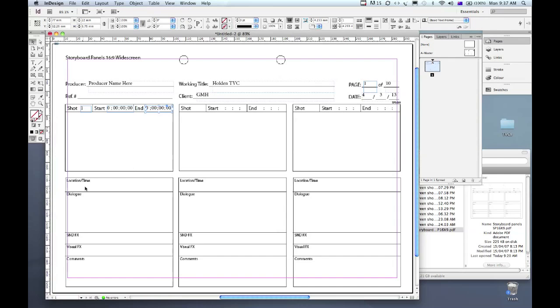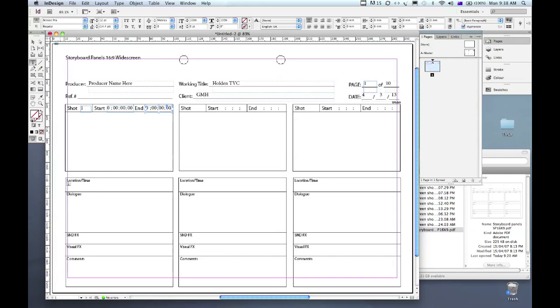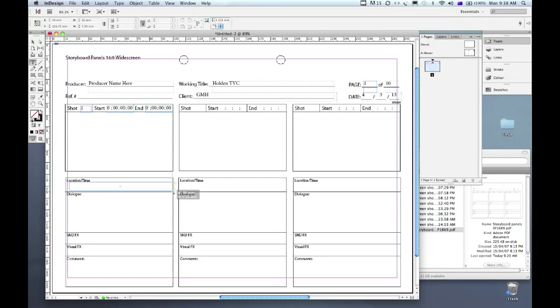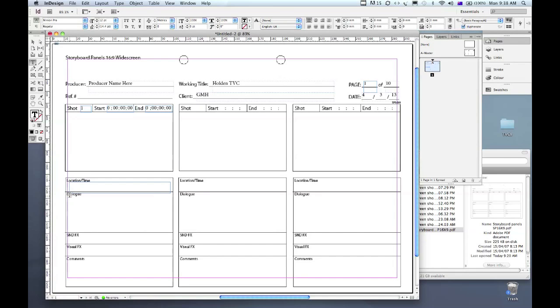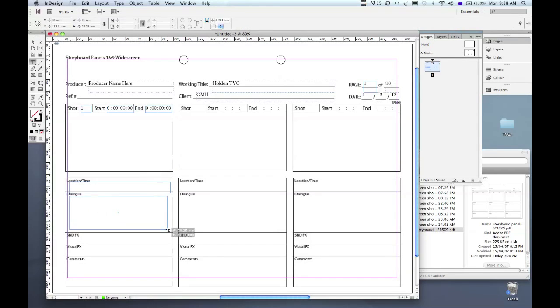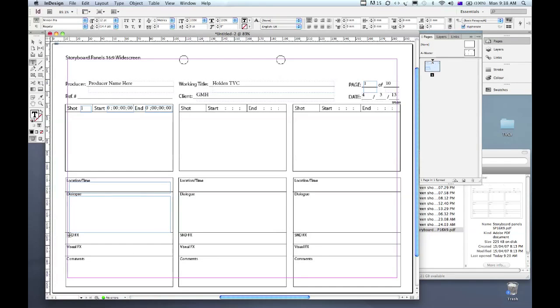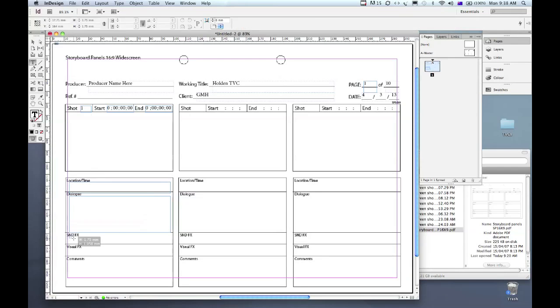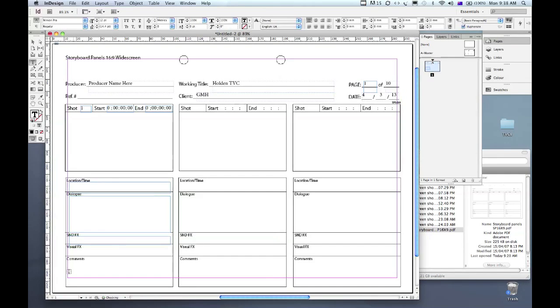I need to put a text box down here for location and time and dialogue and all the rest of it, so back to the type tool, click and drag out a box with some text to go there. Same with dialogue. Click out a dialogue box, stick that there. Any notes you want to make about sound effects, like there might be an explosion sound or something, hopefully not in the Holden TV commercial, but you might want to just make a note about sound effects, so you just leave a box for that. Any visual effects that you want to make notes about, you can also do that.